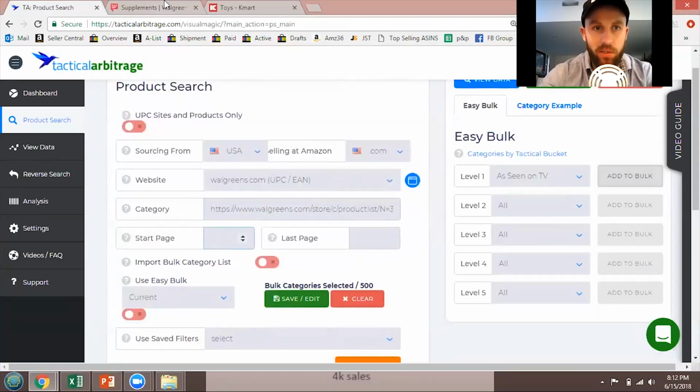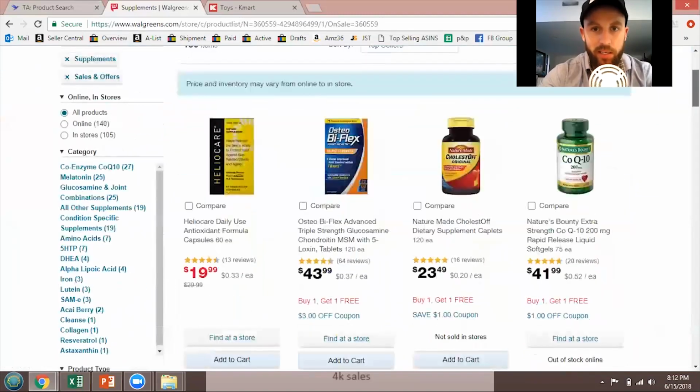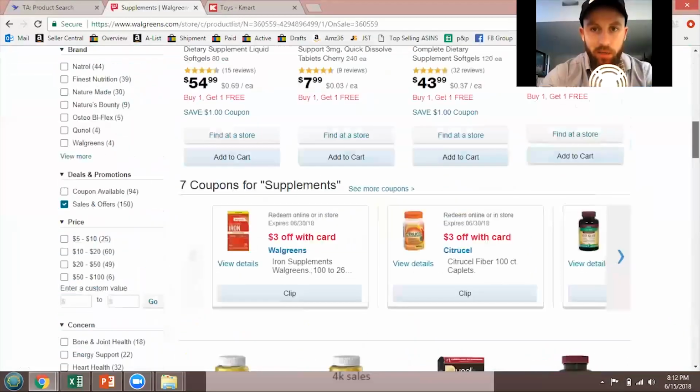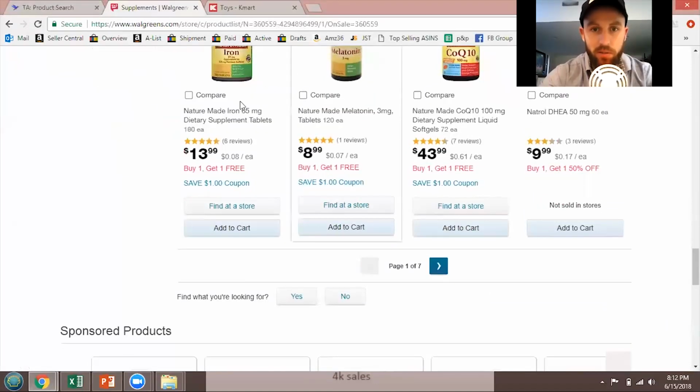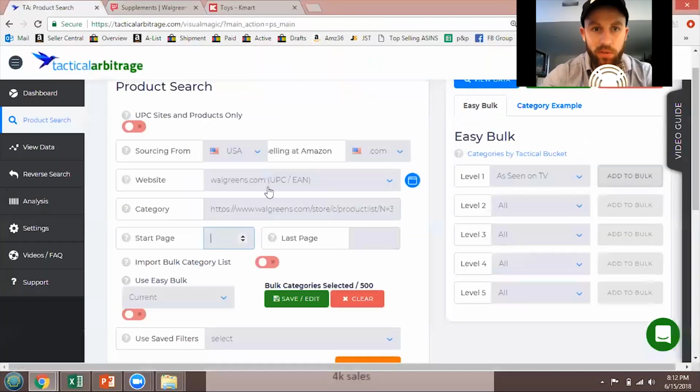And I also want to say we're going to scroll down here and see how many pages. So it looks like 150 items, 24 items per page, and it looks like we're going to have 7 total pages right here. So we're going to plug in 1, and then we're going to plug in 7. Now, I want to say too that every store is going to be slightly different, and I'll show you what I mean here in a second.